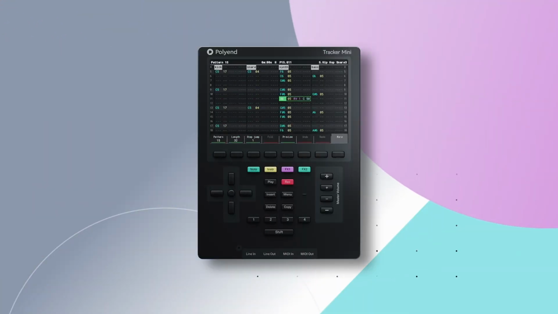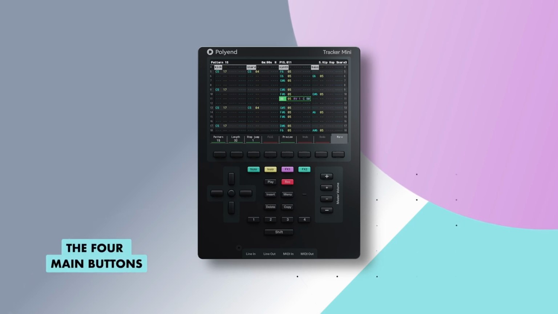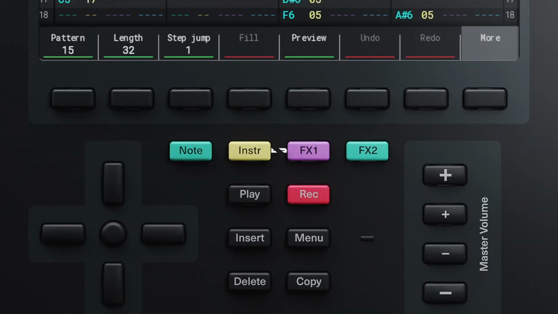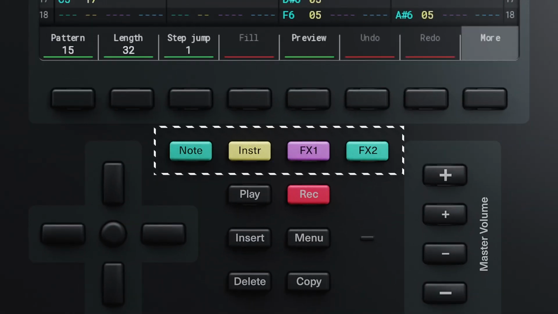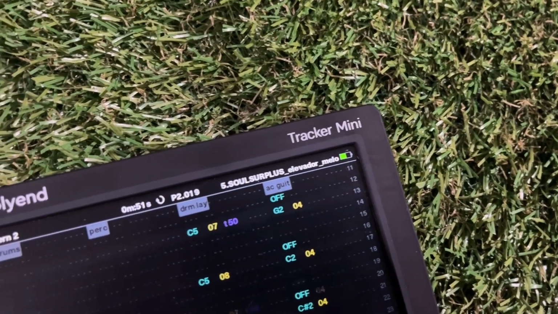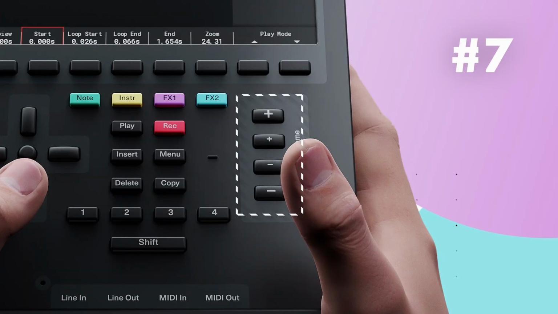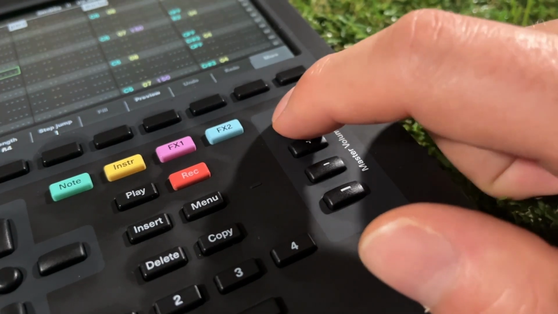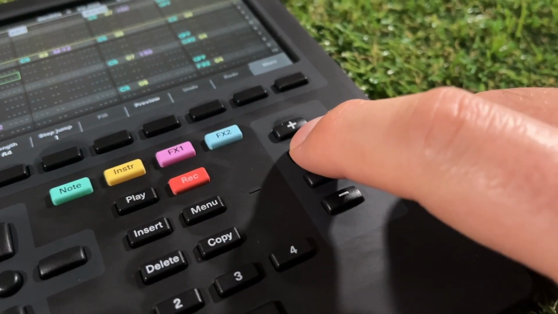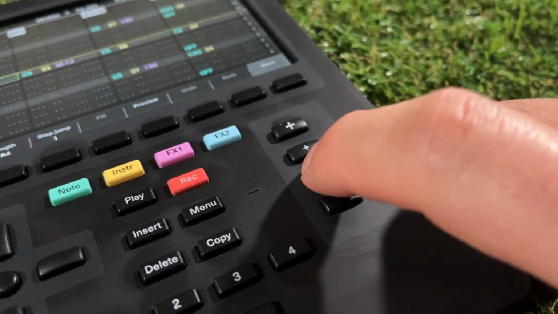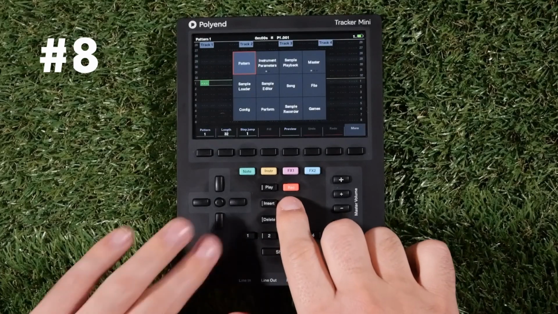I'll link to the official Polyend video in the description that goes into more depth, but very basically, the Tracker Mini's workflow revolves around the 4 colored buttons. Notes is teal, instruments is yellow, and the 2 effects buttons are pink and blue. Also a quick note, as I don't want to repeat myself constantly throughout the video, whenever you're using the plus and minus buttons for anything, the big ones will always adjust the value in bigger increments while the small ones will make smaller changes.